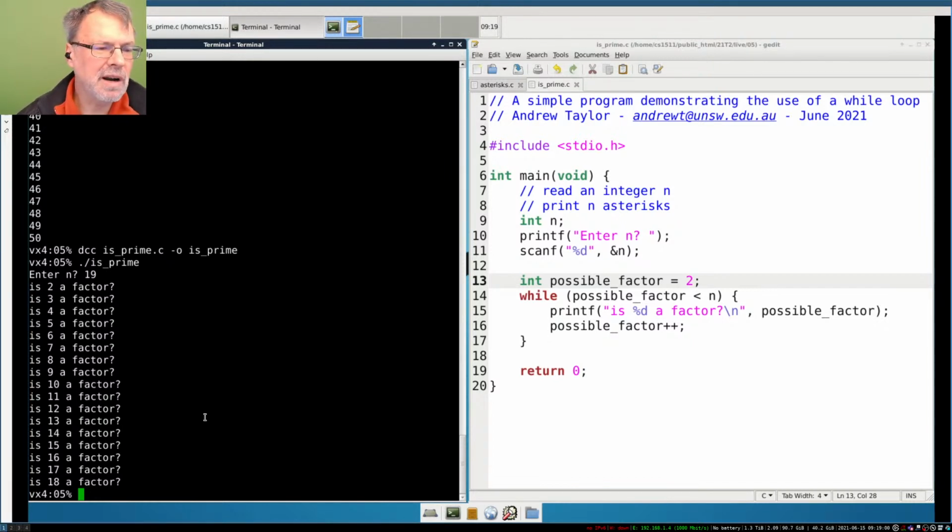So I've written a program that just prints out all the factor tests we've got to do. We've got to check all of those. And I can inspect that and see, yeah, it's the right range. To check whether 19 is prime, I want to check 2 through to 18. They're all there. I've got the bounds right. That's always the question, isn't it? What are the bounds? My code has got that right apparently.